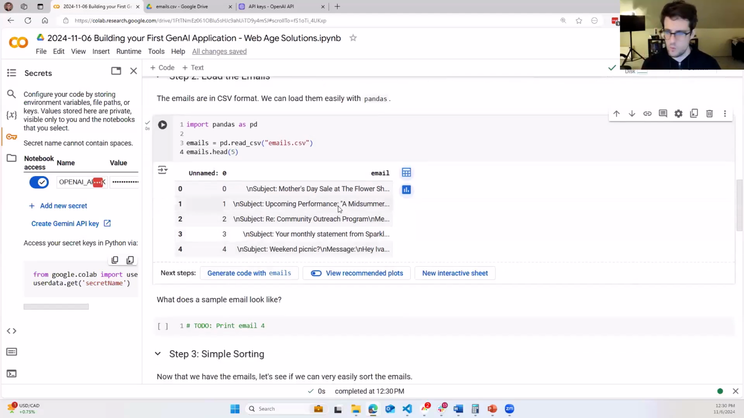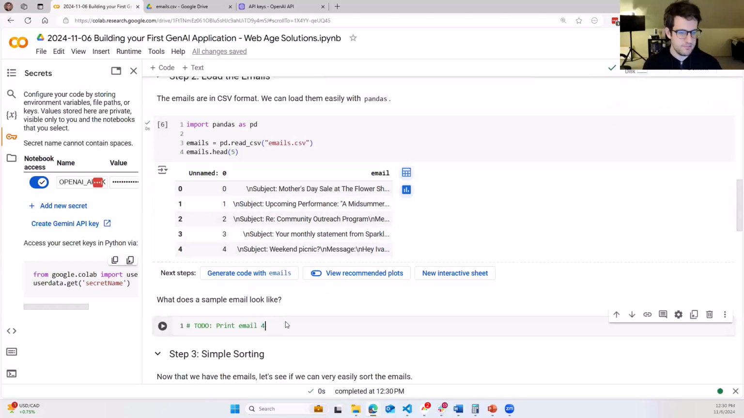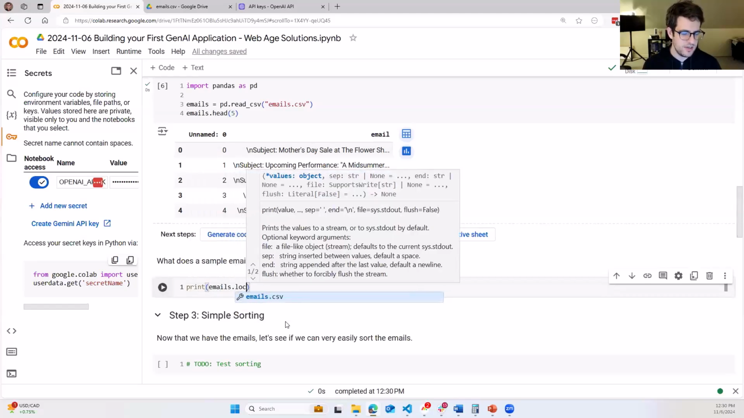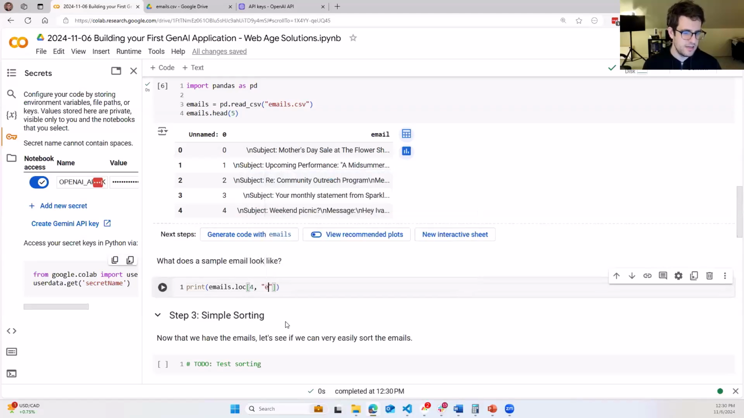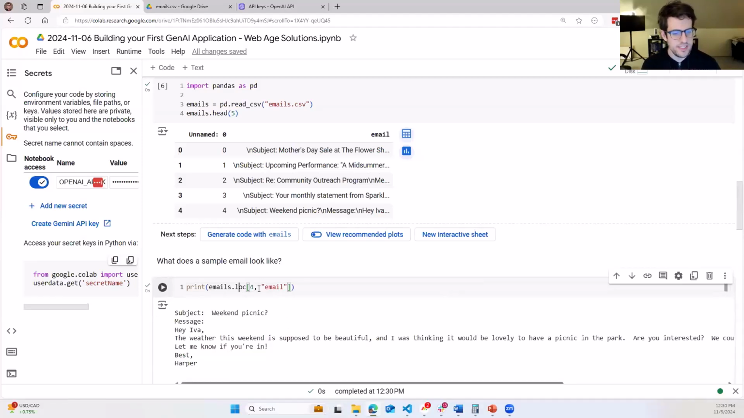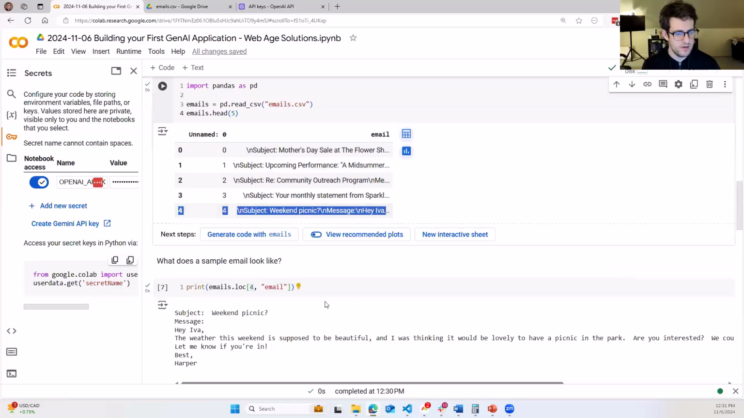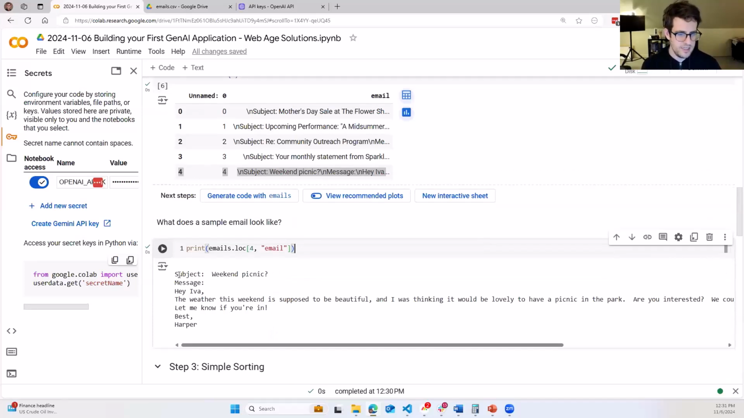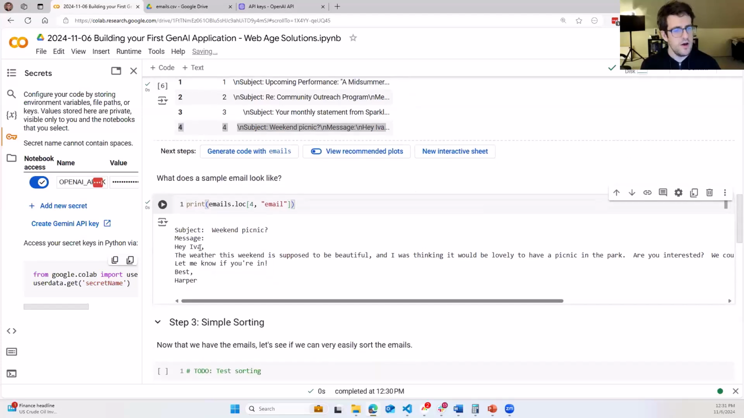But let's take a look at what just one of these emails looks like. So I'm going to print the 4th email here. And I can do that using pandas loc attribute, whatever it is there. And this loc says I want the 4th email, 4, so that's actually the 5th row here. And then I want the column email. It's kind of like indexing in Excel. And we can see here is the message. All of the emails are to Iva, and this is a message asking about a weekend picnic from her friend Harper.